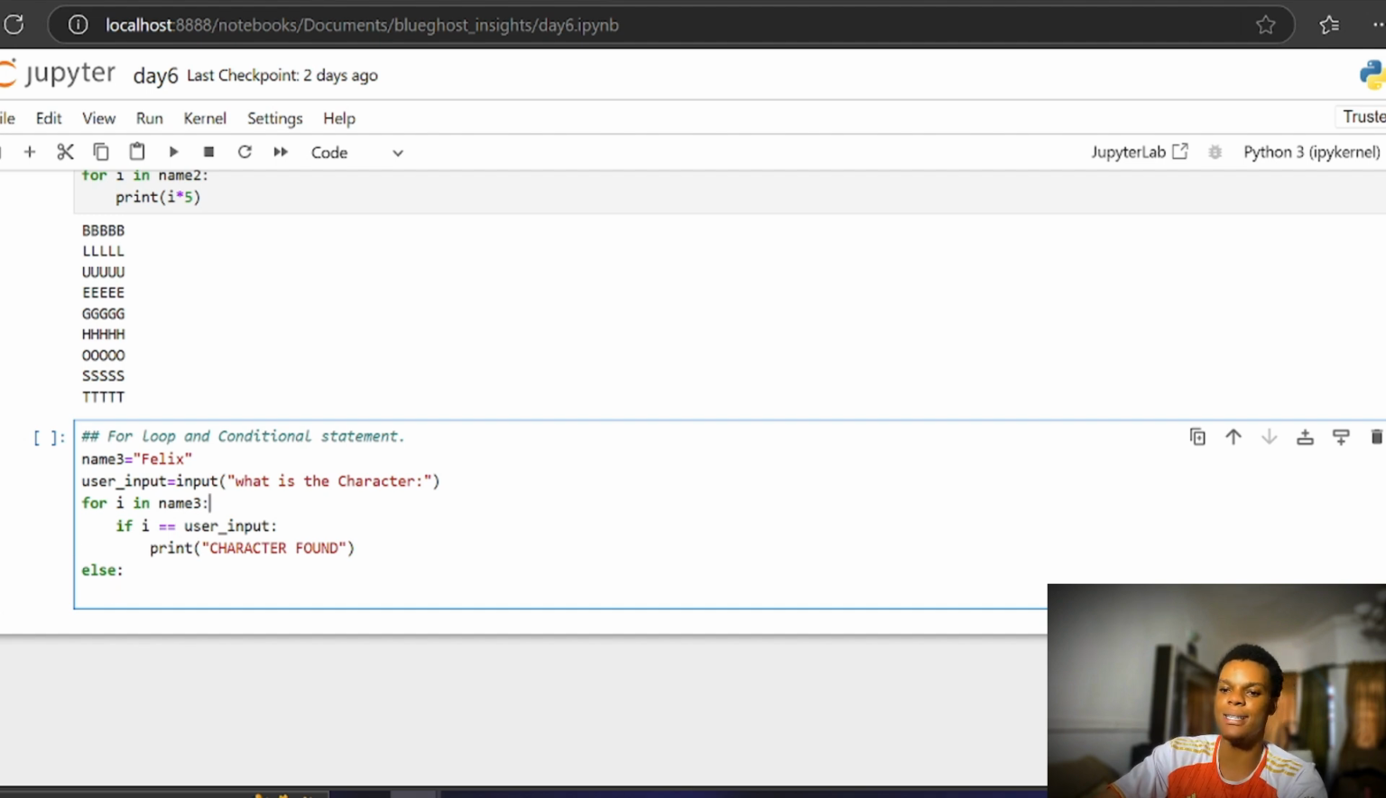Remember, anything that is indented beyond this colon is inside that particular function. So for i in name3, every other thing that we have here is under this for loop. Are you following? So else is going to be an option. The option means I am done, else do this particular thing at the end of the day.